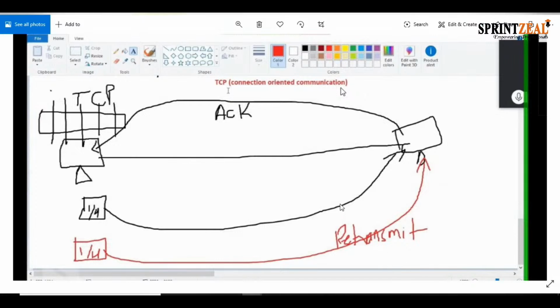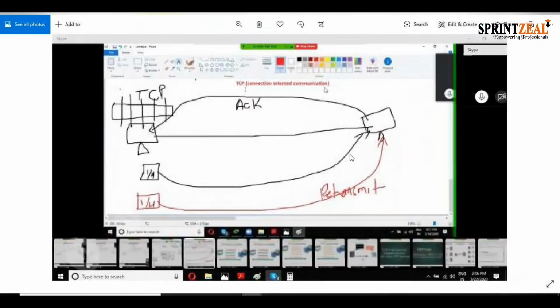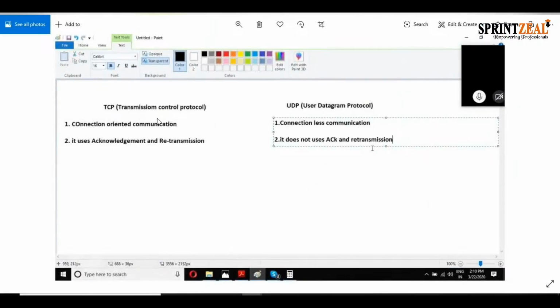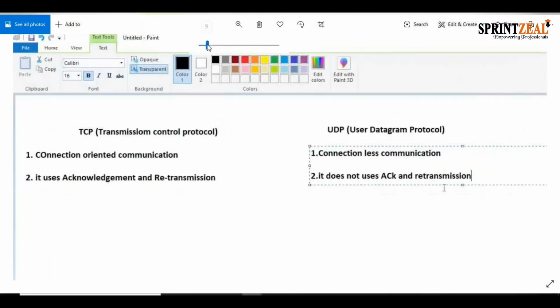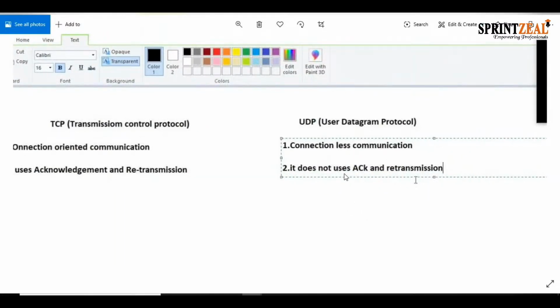So TCP is connection oriented and UDP is not connection oriented. TCP stands for Transmission Control Protocol and UDP stands for User Datagram Protocol. TCP is connection oriented, it uses acknowledgement and retransmission, whereas UDP is connectionless. It does not use any acknowledgement or retransmission. UDP just sends the data. It doesn't need any acknowledgement and it will not retransmit also.